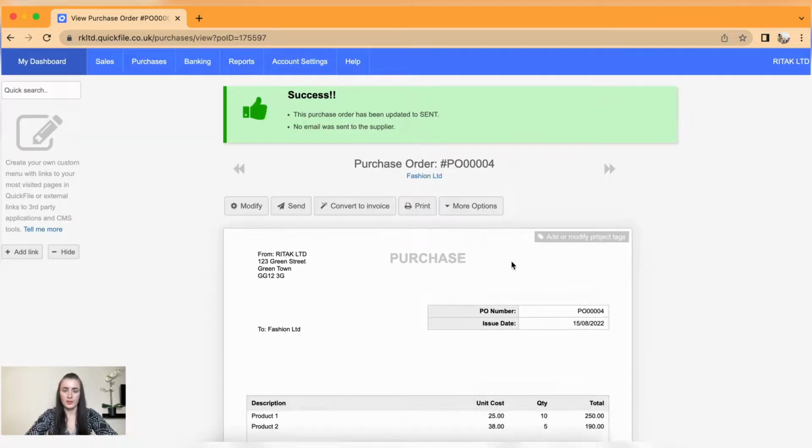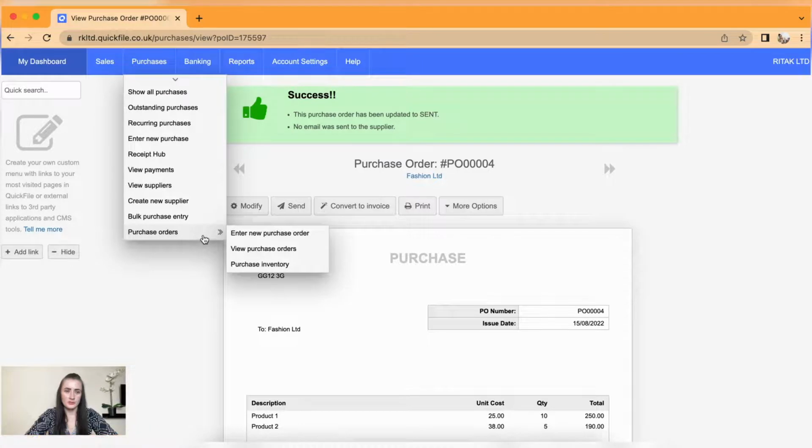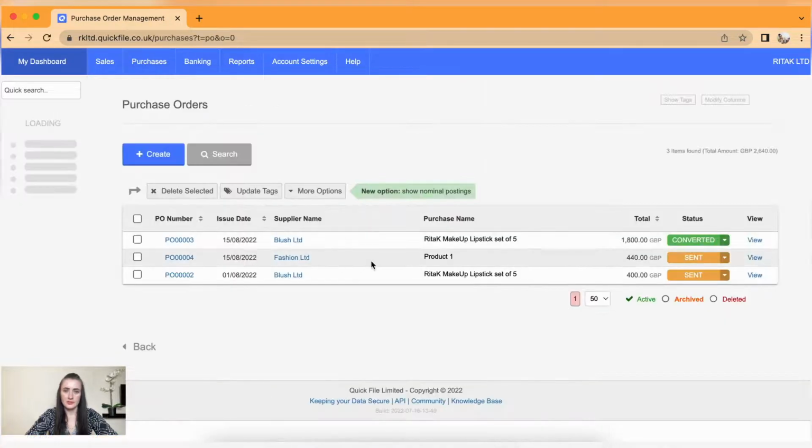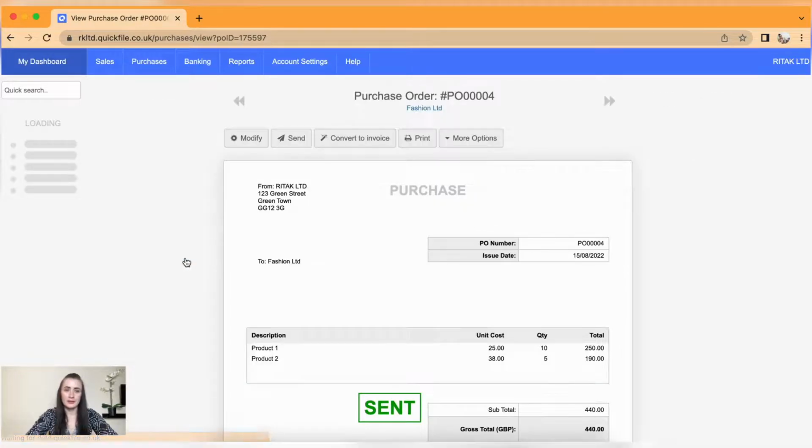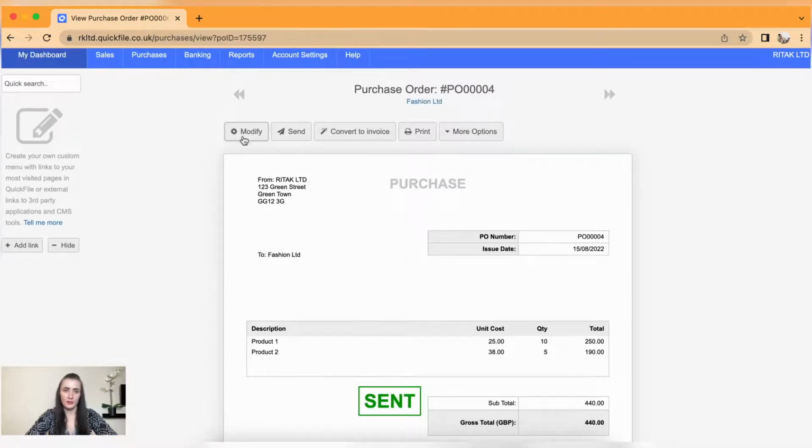Okay, so now if I go to Purchases, this order has been sent out. I can still edit, amend and resend if required by clicking on Modify. So in this episode I showed you how you can create purchase orders on QuickFile accounting software.